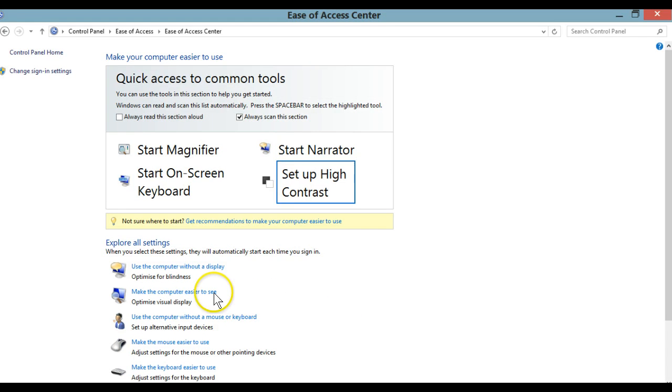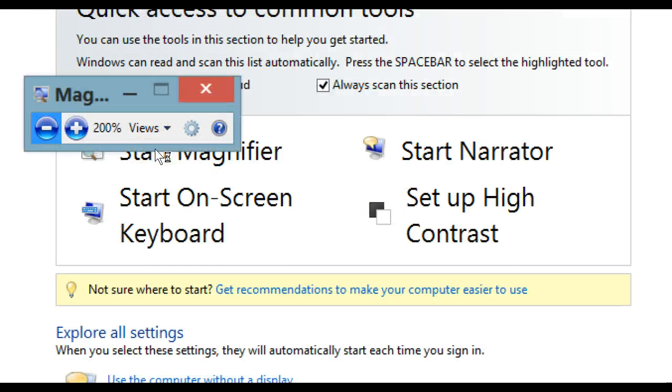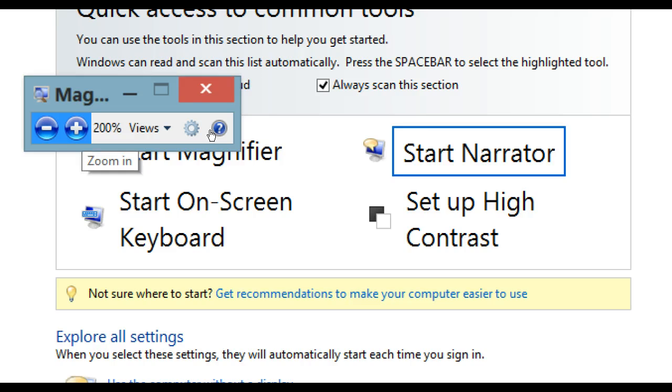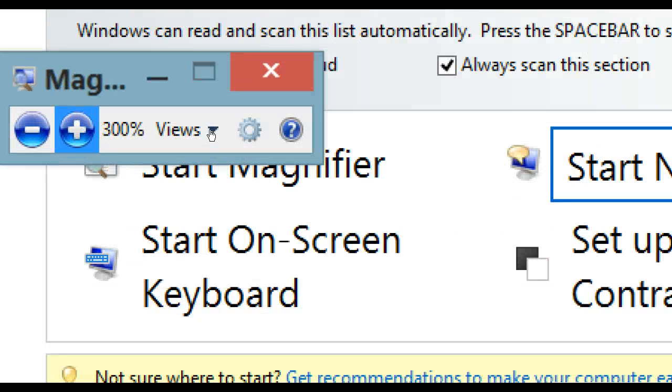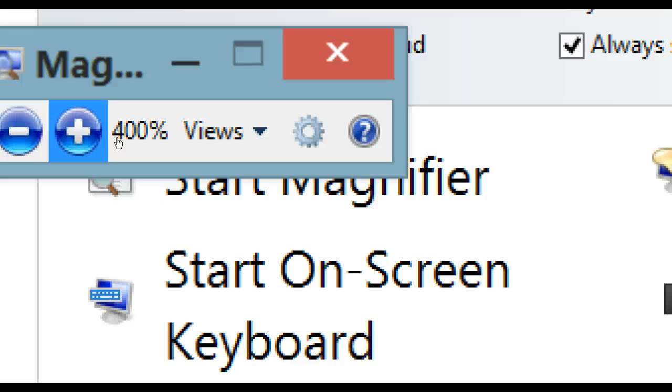We'll just have a look at some of the other options. Start Magnifier is really useful. It allows a learner to actually magnify the page that they're looking at. The only thing I would say is that as you get bigger, you do get the pixelation, which can actually interfere with the vision.